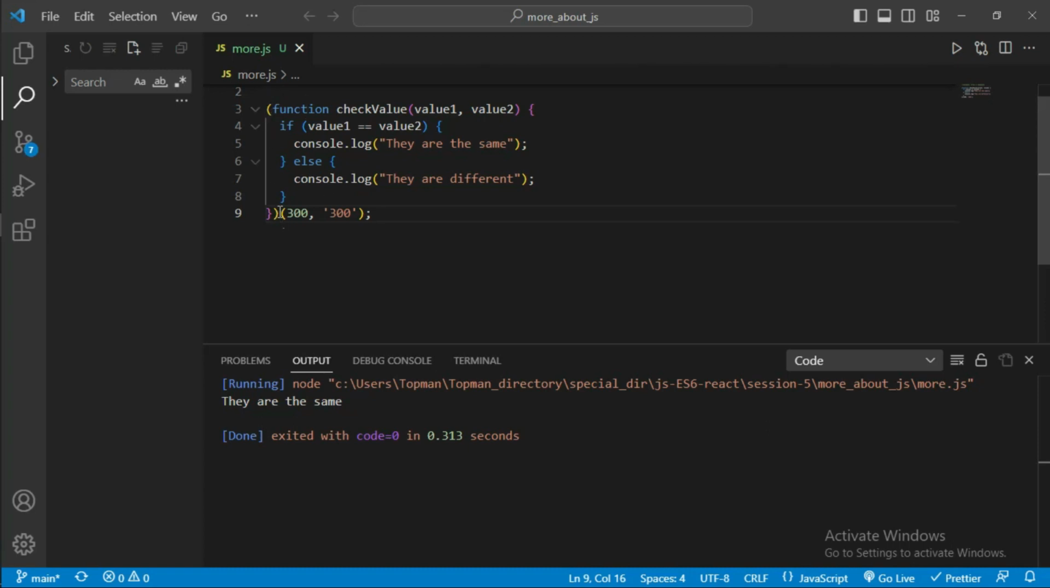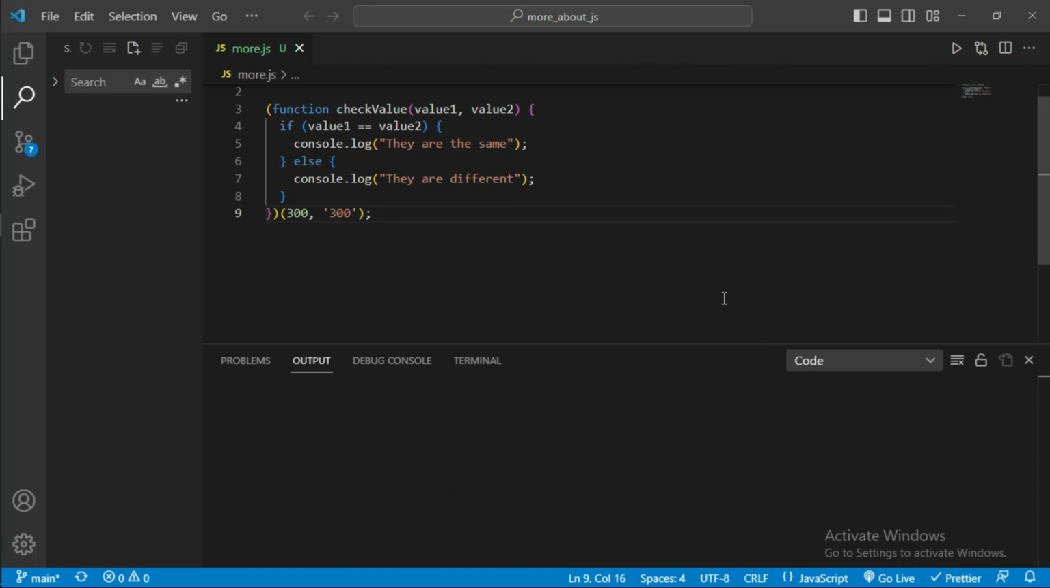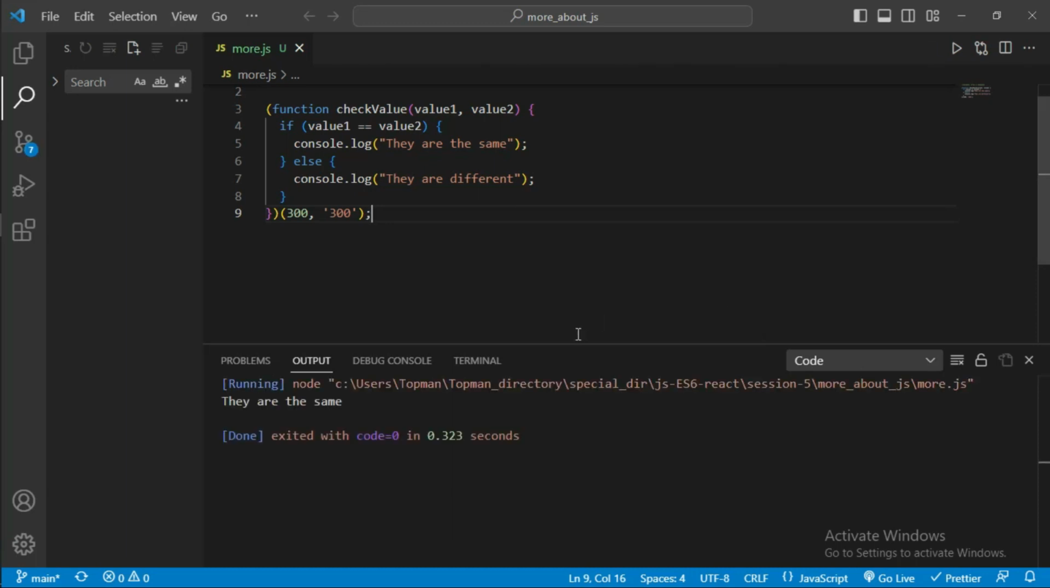So I have put all of this inside a bracket. Let's see how it works. I'm clearing this. So it's checking 300 and the string 300. So it's working. That's what a callback function is. I don't need to define a function and call it later. I call it as soon as I'm defining it. By putting all of this inside a bracket, I attach another bracket that has the argument this function takes, and the function runs. If this takes no argument, then this one should have no argument as well. Just put an empty parenthesis here. It will run. But in our case, it takes two arguments.